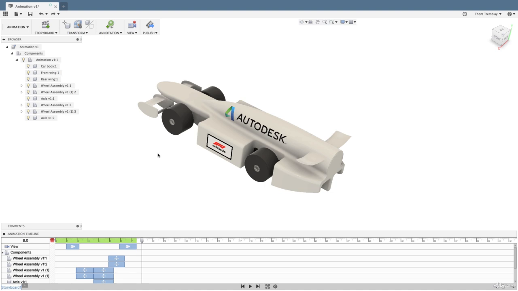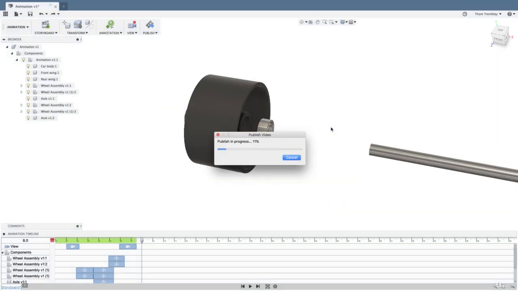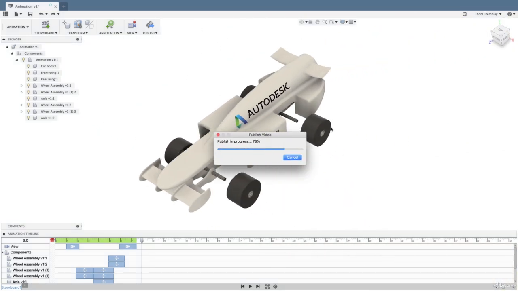Now that we have the assembly video, we're going to publish it, taking the current storyboard, saving it as an animation to our project and/or to our computer. We'll save the file, and it will be published out as a video file.